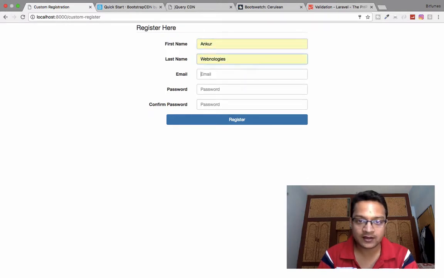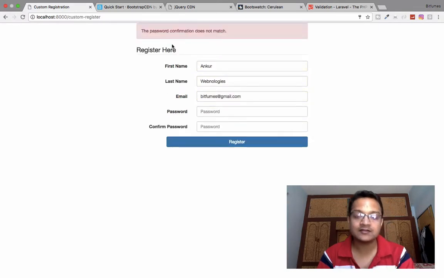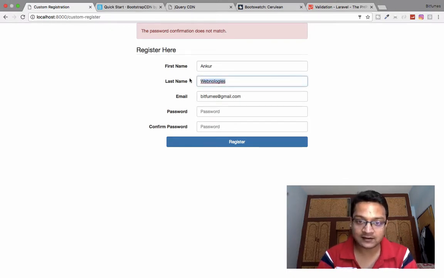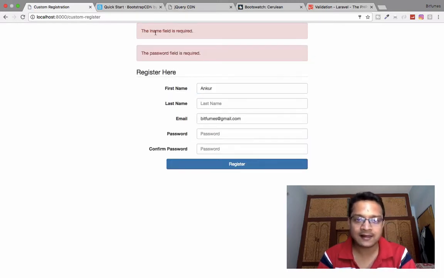But now if I don't type any password here, hit register, and you can see we are getting the error. So it says password does not match, and if I delete this one also, click register button, it will say L name field is required, the password field is also required, the same thing.